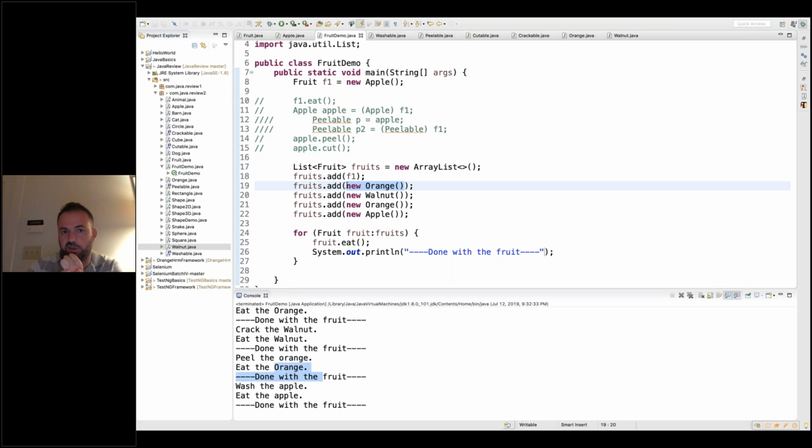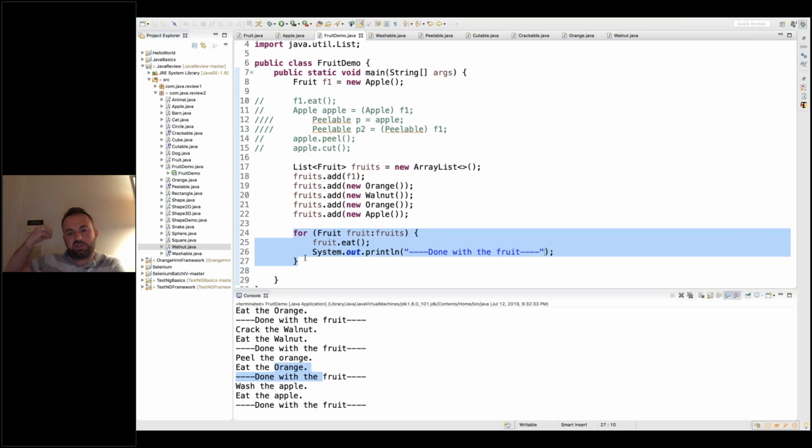So orange extends the fruit class, walnut and apple extend the fruit class. So you can create an object of orange, walnut, or apple, and then we can add it to the fruit basket, let's say, or fruit bag. Okay, and then after we iterate through the basket and get a fruit, we are done with it, get another fruit, eat. That's what I tell my kids, right? Don't start another fruit without finishing the first fruit.